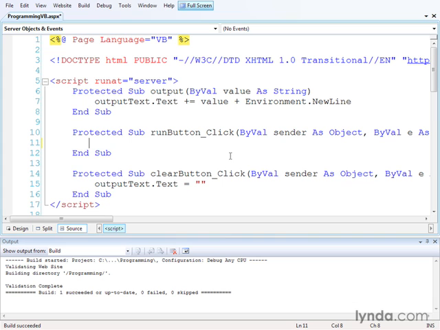So if you don't have access to the exercise files, create your version of this page using the code that I've displayed on the screen, and then for each exercise make a copy of that page so that you can go through that particular exercise.